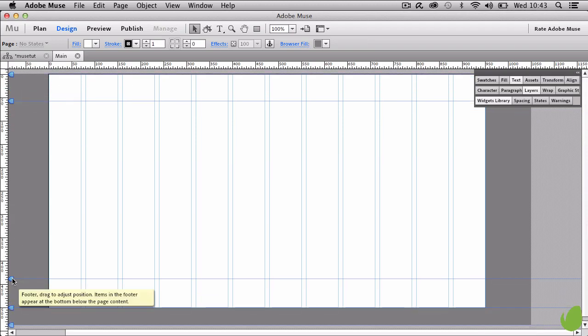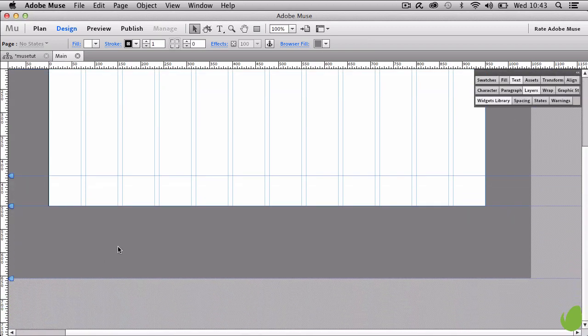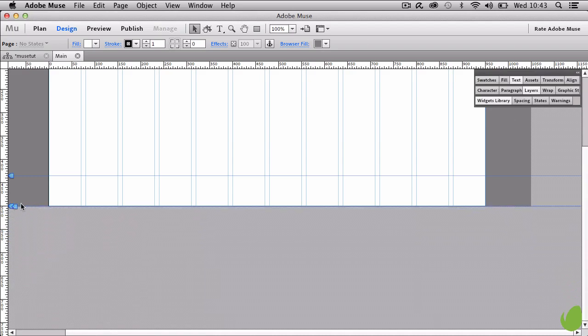Then down here you can see I have the footer guide. Again, I can drag that down. I can't drag that below the bottom of the page. So anything in between the footer and the bottom of the page guide is the footer area. And then we have the bottom of the browser window. So again, I could add a bit of padding on there and perhaps put a logo in there and so on and so forth. But what I'm going to do is drag that all the way up so the bottom of the browser meets the bottom of the page. Again, it's entirely circumstantial. You may want that, you may not want that.